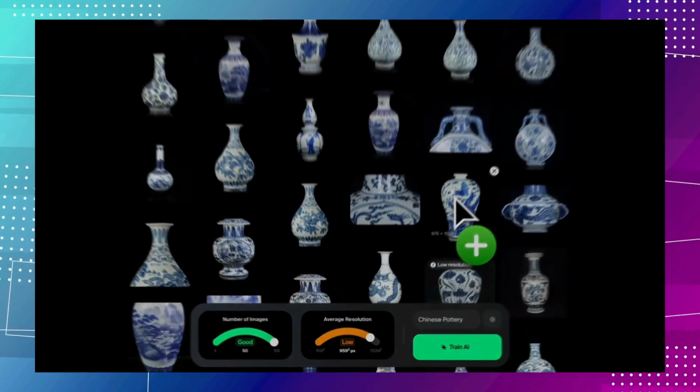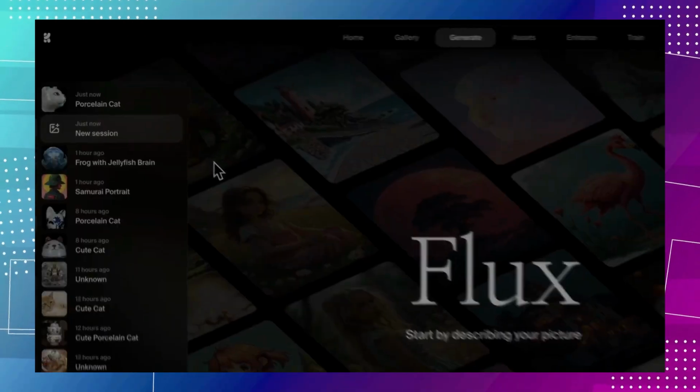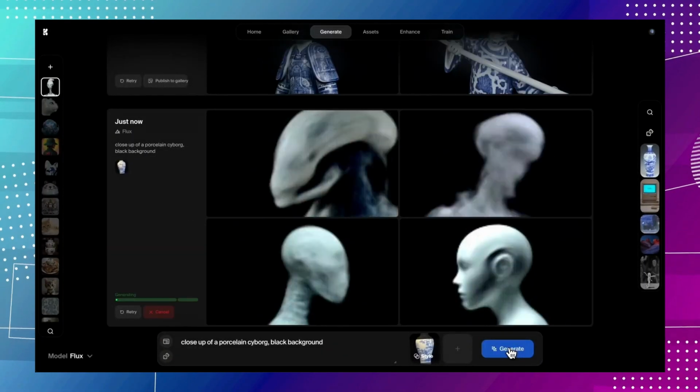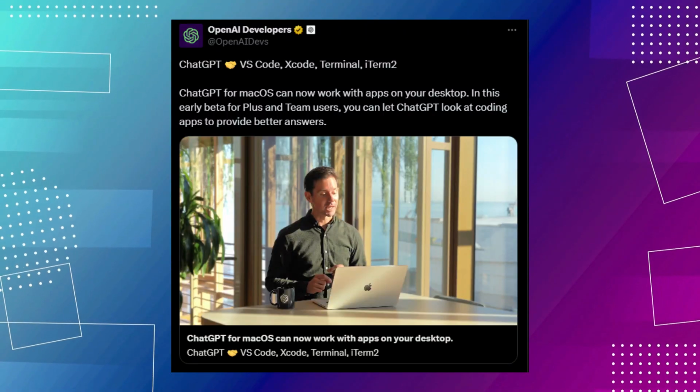We've got some major updates and groundbreaking advancements you won't want to miss. From revolutionary video generation tools to powerful new coding platforms, the AI world is buzzing with excitement. So let's dive in. News number 1, ChatGPT integrates with macOS apps.